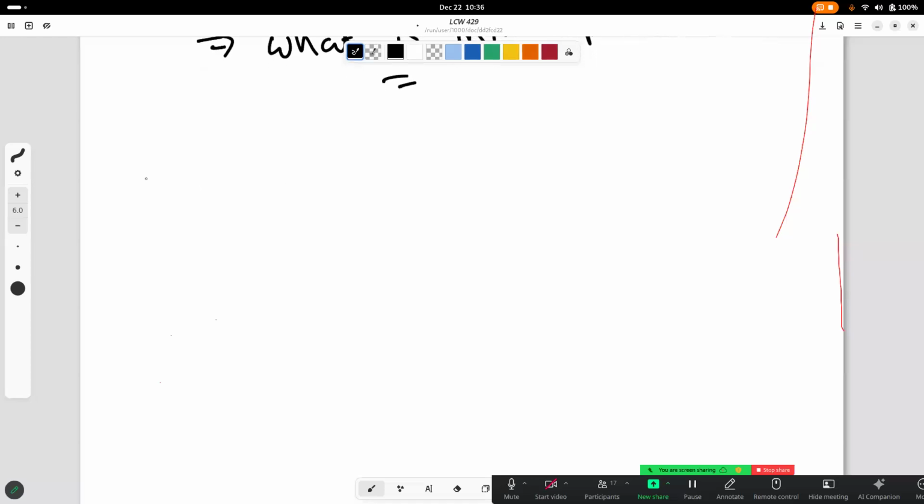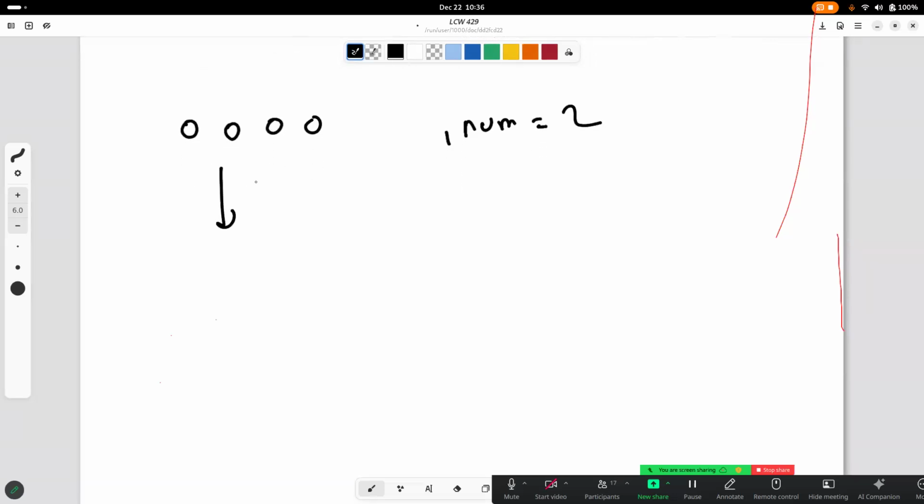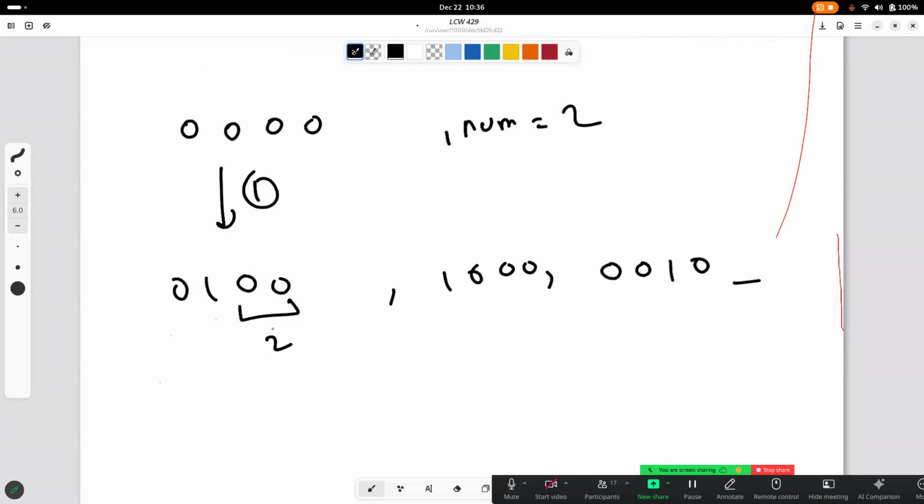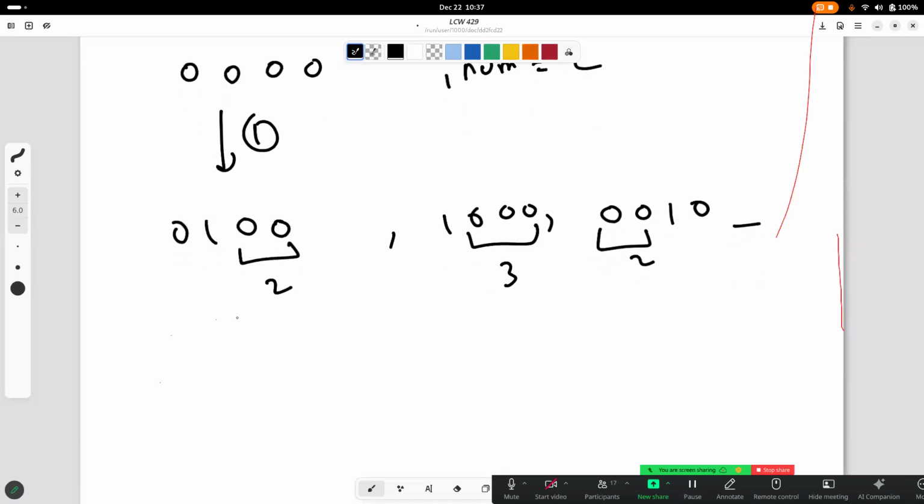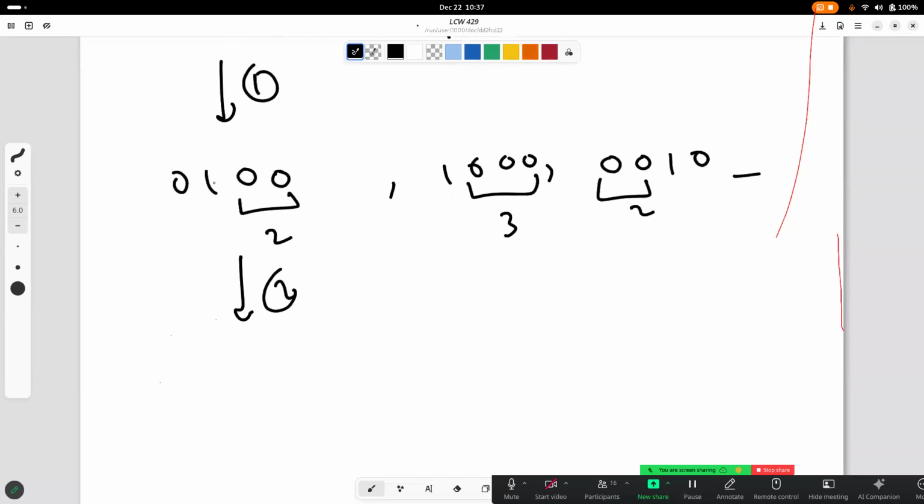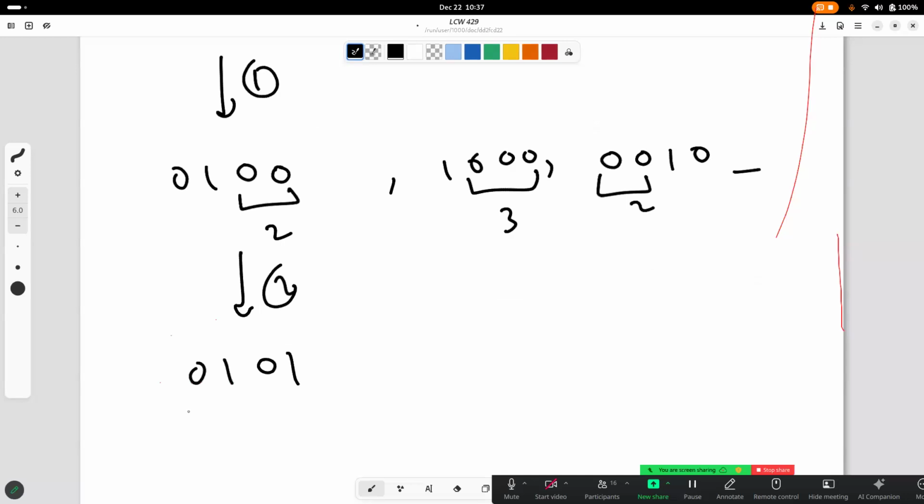Now consider one thing. Let's just say we had 0, 0, 0, 0, and our number of operations was 2. In one operation, you can have 0, 1, 0, 0, or you could have 1, 0, 0, 0, or you could have 1, 0, 0, 1, 0, or something like that. This has a value of 2 because you have a subarray of size 2 with same characters. This has a value of 3 and this has a value of 2. And after two operations, you could have 0, 1, 0, 1, and this has a value of 1.